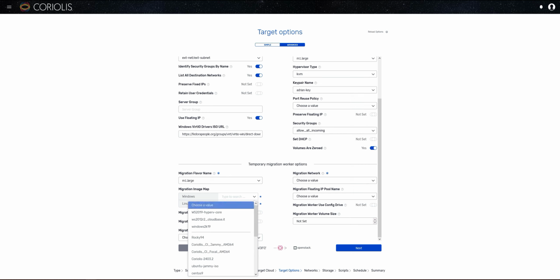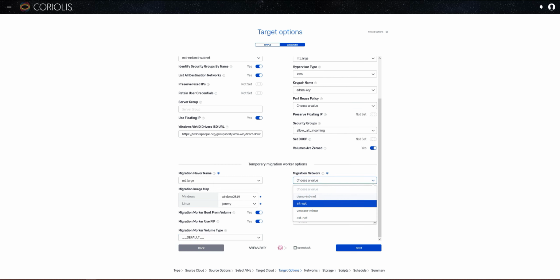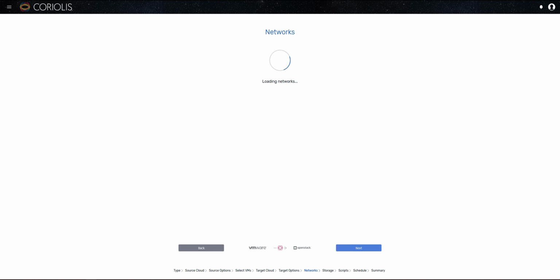After setting the options for the VM, we will have to set the options for the Coriolis temporary resource. Here will be the flavor, once again, network, Windows and Linux images, allowing the temporary resource to boot from a volume and to use a floating IP. Specifying the volume type for it, specifying the floating IP pool, and allowing it to use config drives.